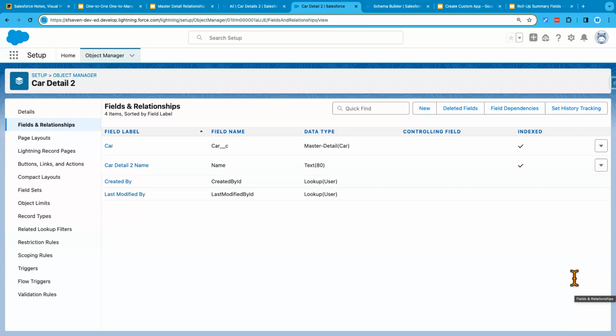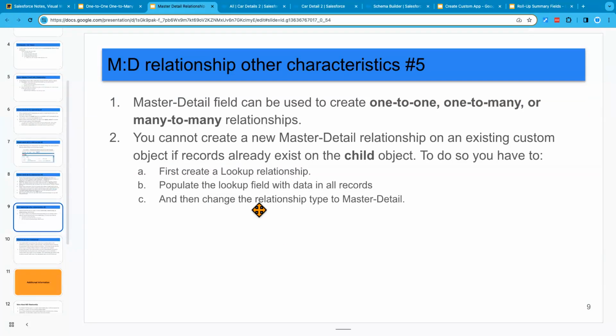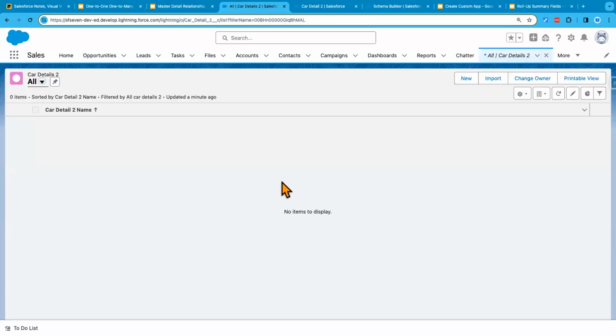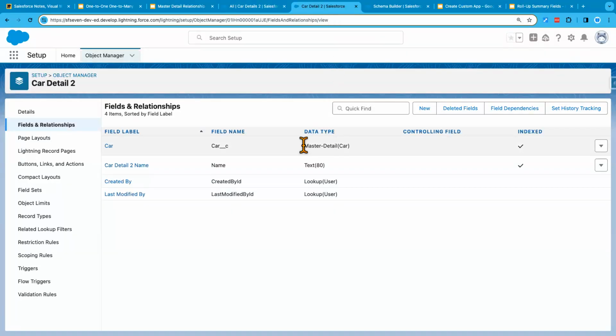Or let's say there are only a few records on the child object, and if they are all dummy records and can be deleted, then in that scenario you would delete them and then create the master detail field. That's also another option. But usually these are the steps that you would follow in order to achieve it. All right, so now we have created the master detail field, you see.